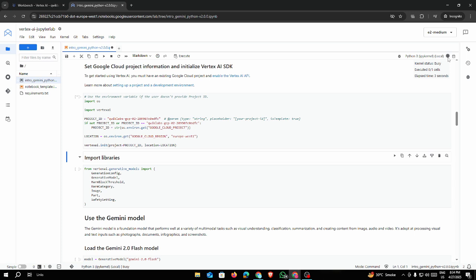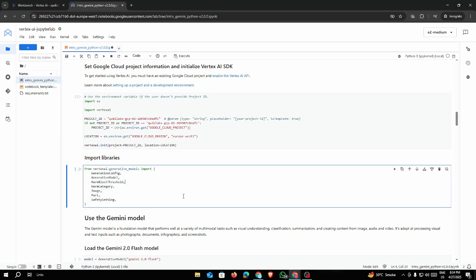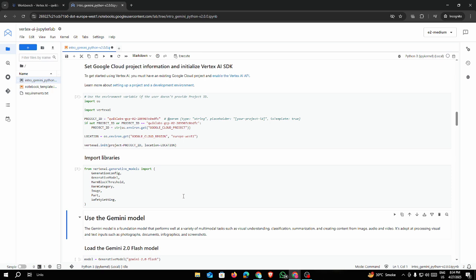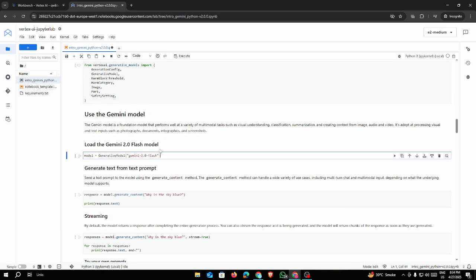You can keep an eye on the kernel or over here to check if it has been executed or not. It might take a few minutes. Okay, it has been executed. Now what we are going to do is import the main libraries which will be needed for this course. Now we are going to use the Gemini 2.0 Flash model. So this is the code for it.